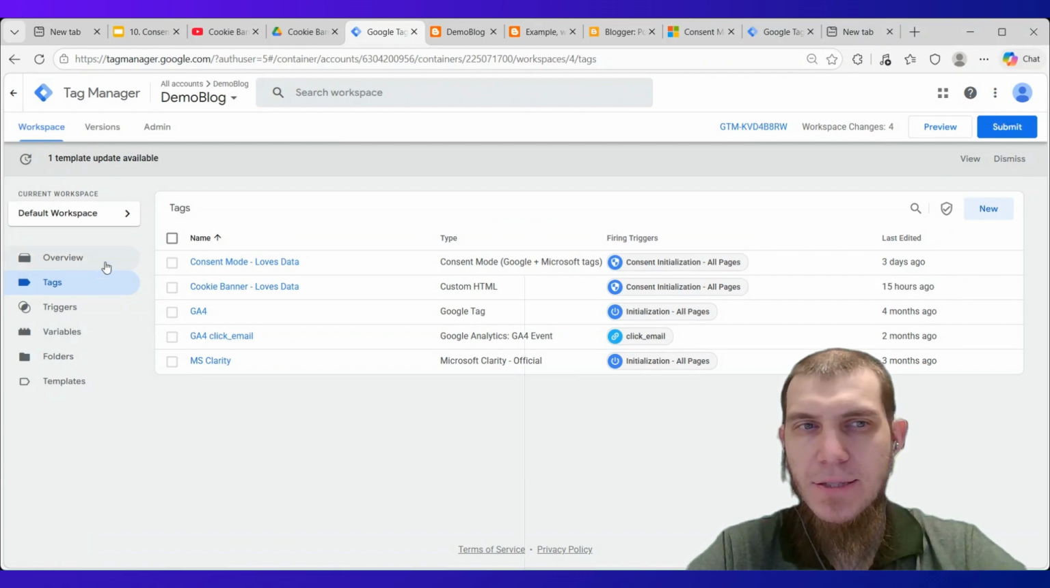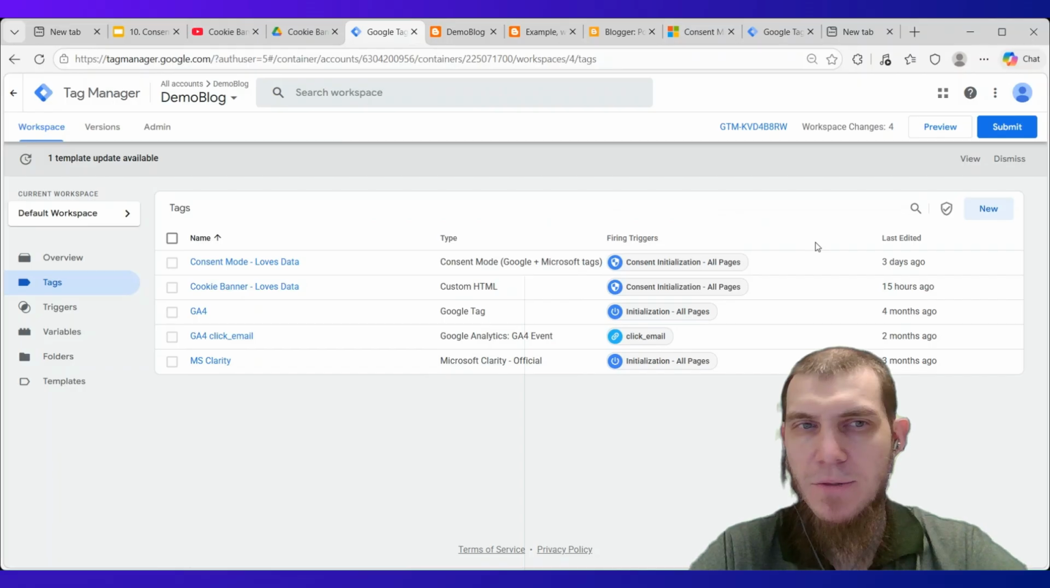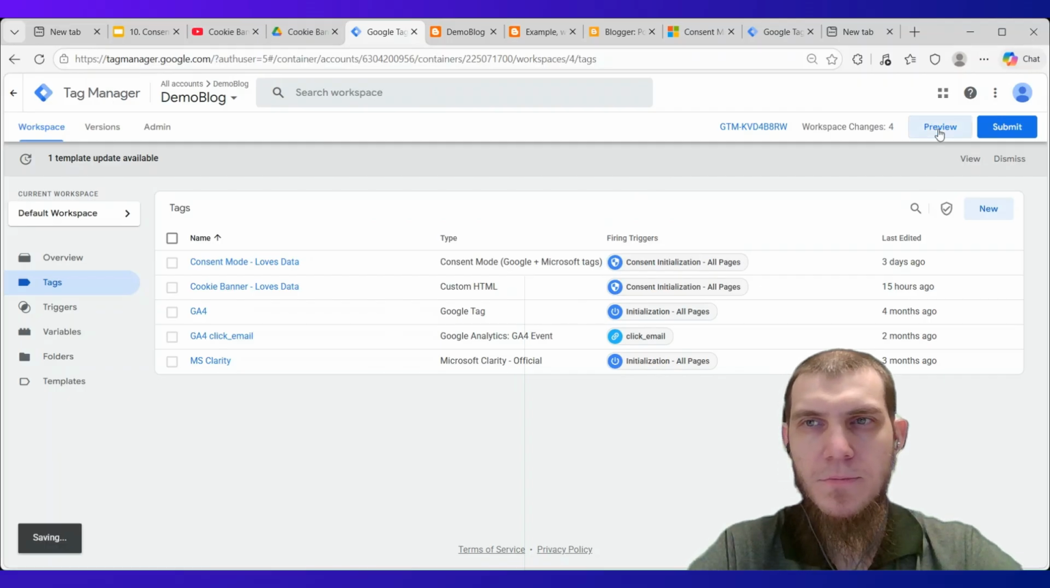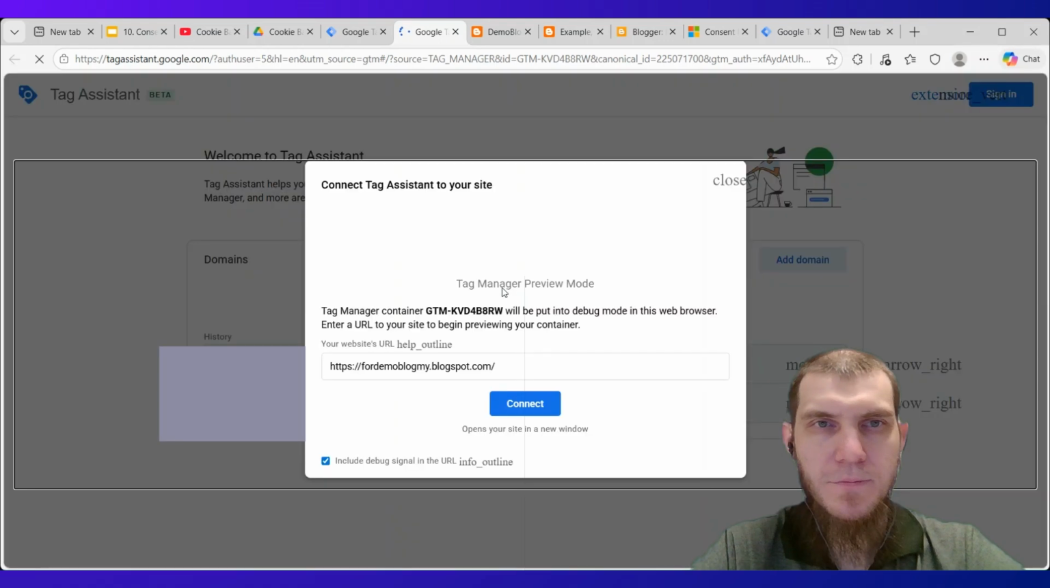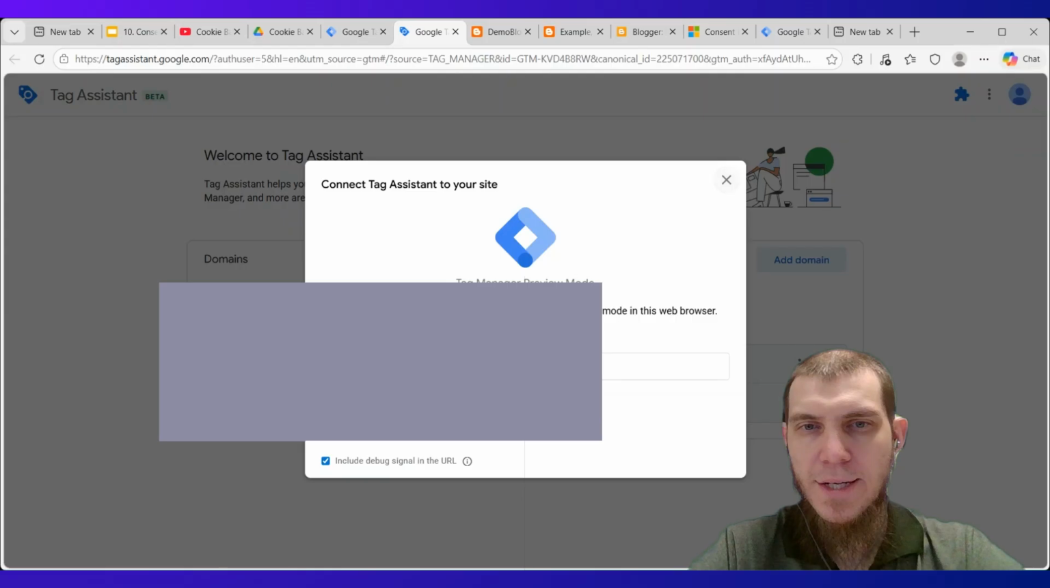And checking these banner changes in preview mode. Why in preview mode? Because I didn't publish, so there are no banners shown in regular mode, but in preview mode it will be shown. Also checking other things in preview mode. Going to preview button, URL inserted automatically, connect button.